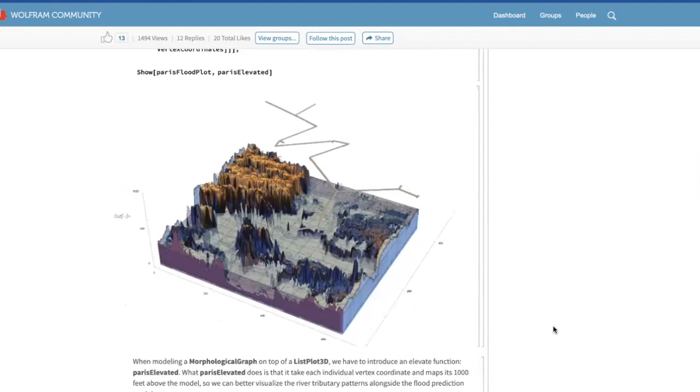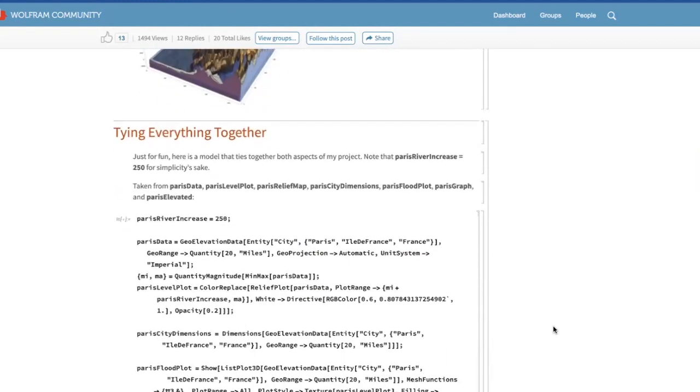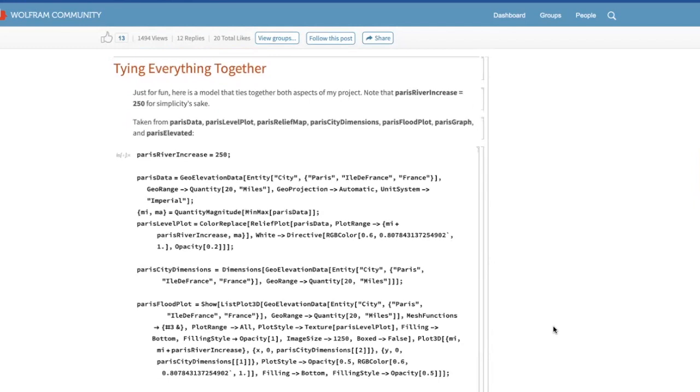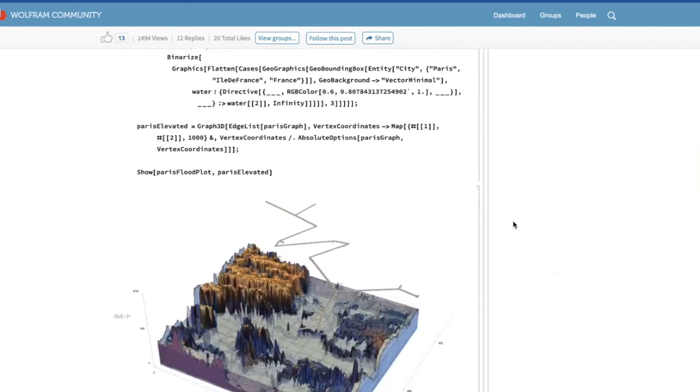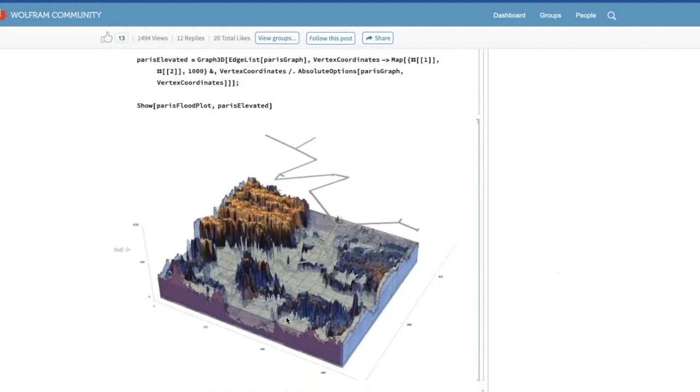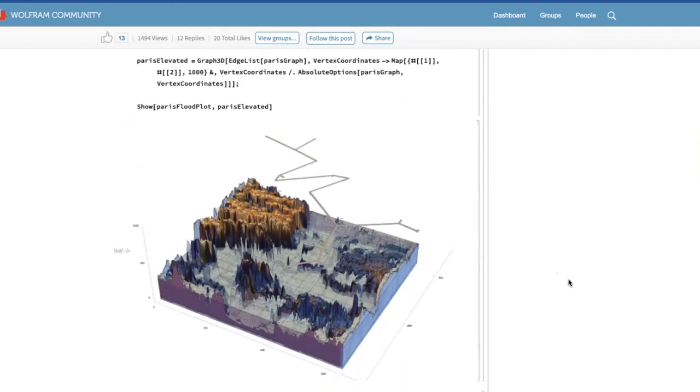And so at the very end, we just tried to tie everything together using what we know from our stream orders and overlaying this stream order onto our floodplain to create a cool graphic like this.